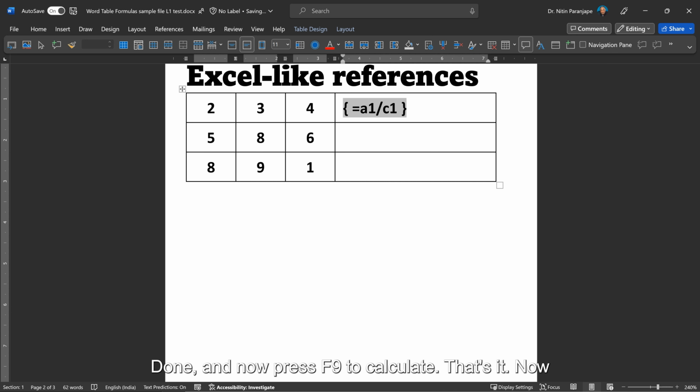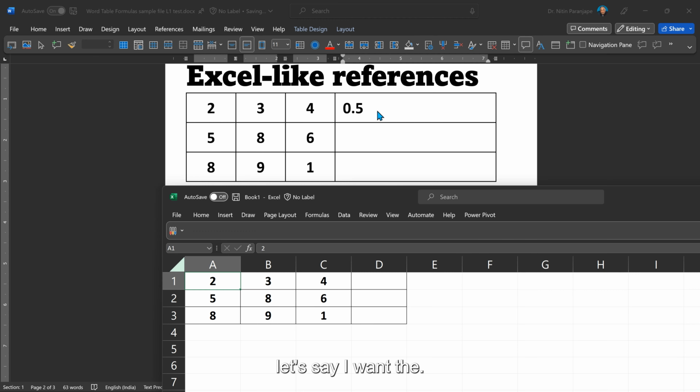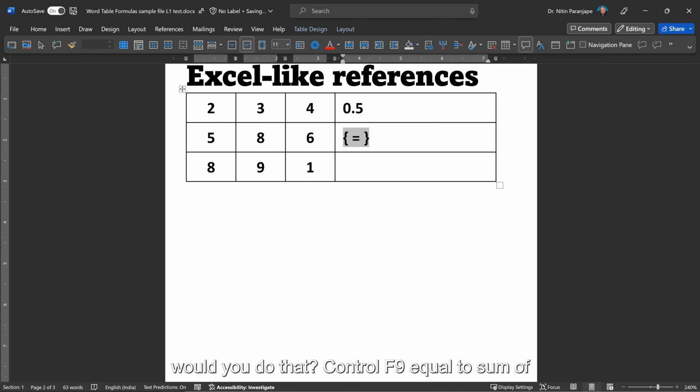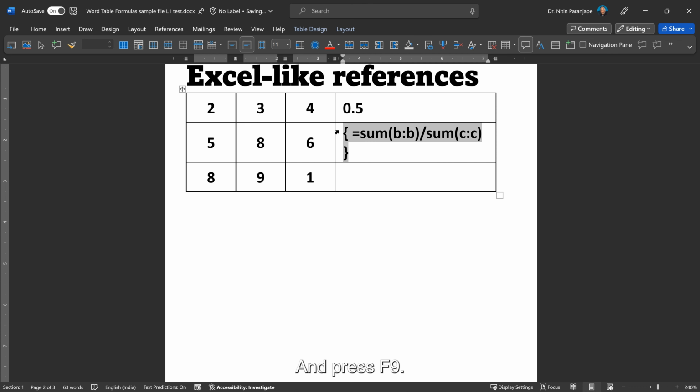Done. And now press F9 to calculate. That's it. Now let's say I want the total of B divided by the total of C. How would you do that? Ctrl F9, equal to sum of B colon B divided by sum of C colon C. And press F9.